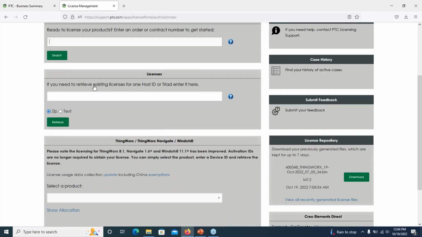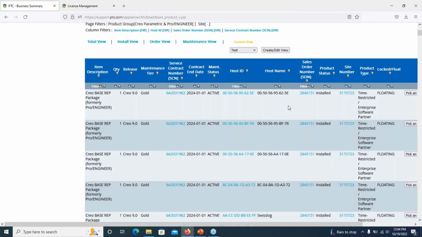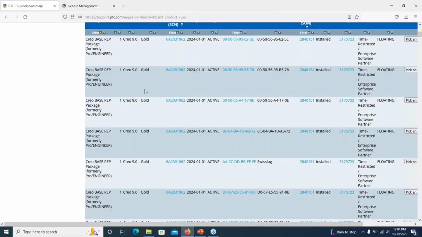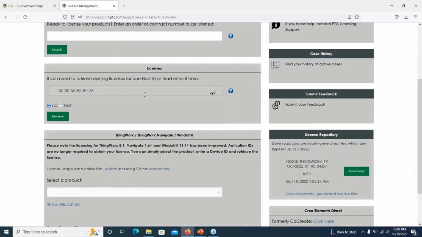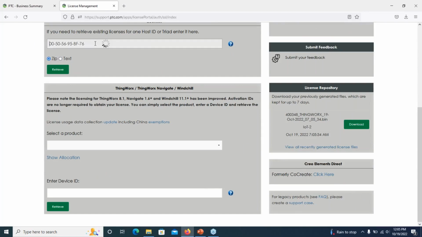Additionally, it says if you'd like to retrieve existing licenses for one host ID or triad, enter it here. Now, in the second scenario, I just wanted to retrieve a new license that was no longer expired. So if this date comes around, I'm going to copy and paste this host ID from the business summary tool into here, and it will send me that license file to my email as a text file or a zip file.